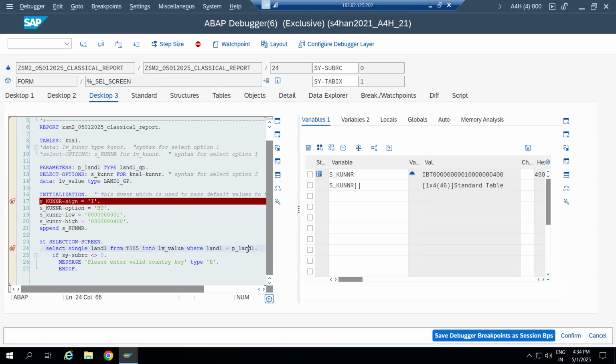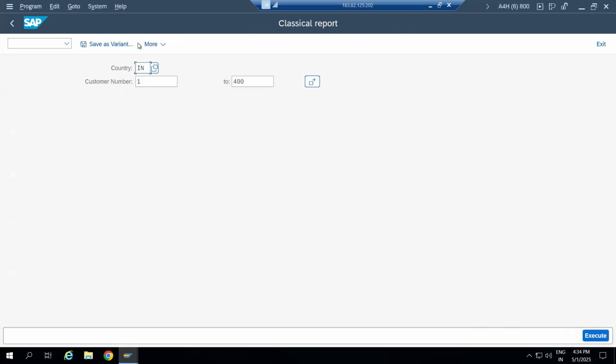And if I double click on P_LAND1, I have given the input as India. If I do F6, and this country exists in the customer master table, then it will go to the next action, or else it will be stopped here itself. As of now, I haven't written any write statement, so you won't see any outputs.